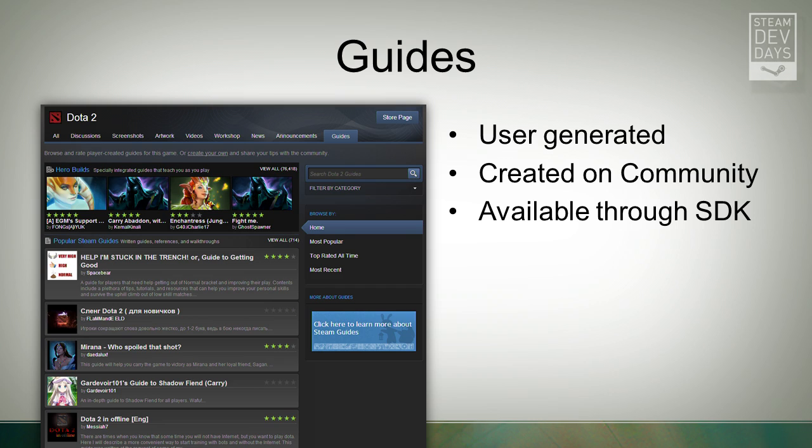I briefly wanted to talk about guides. Guides on Steam are created by users through the community site. You can think of a guide simply as a wiki page that has text, video, and screenshots. Guides can be about anything users would like to talk about. It could be how to play a hero in a particular game, or maybe it's a full walkthrough. But the nice thing about guides is they are just user-generated content.